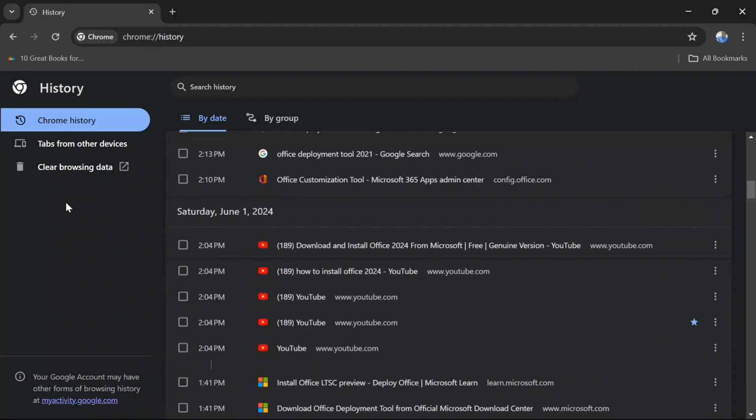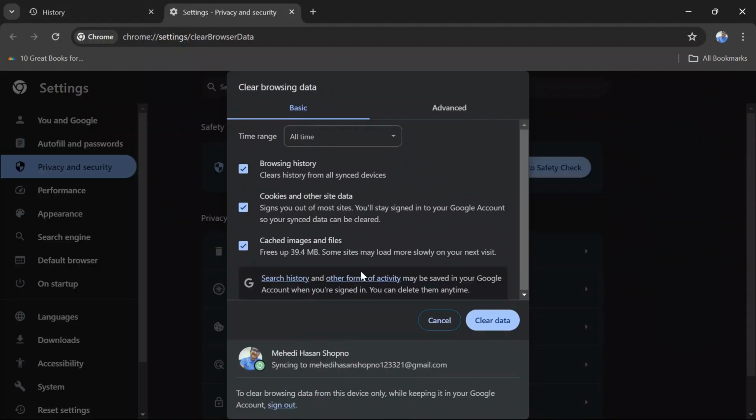In the left sidebar, click on Clear browsing data. A dialog box will appear. Here you can choose the time range you want to clear. If you want to delete everything, select All time from the drop-down menu. Next, make sure browsing history and cookies are checked. You can choose what you want based on your needs.